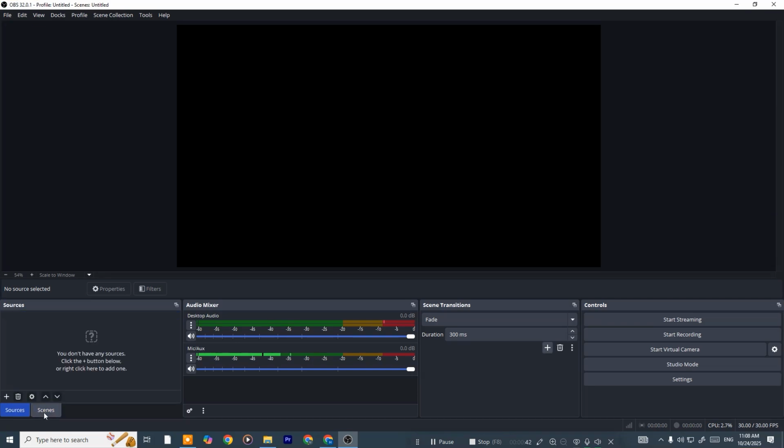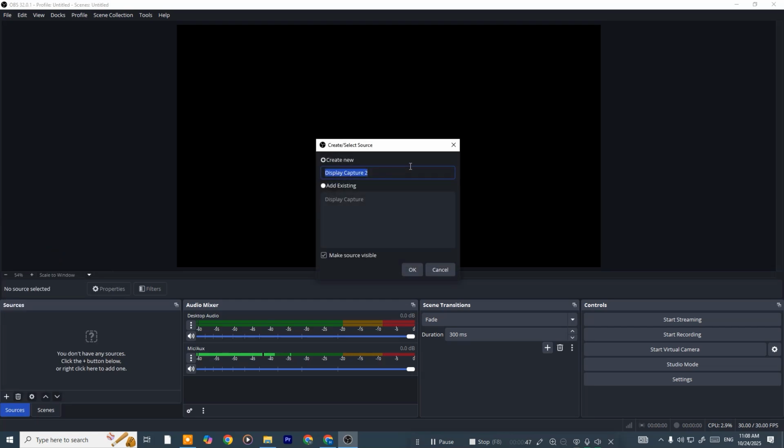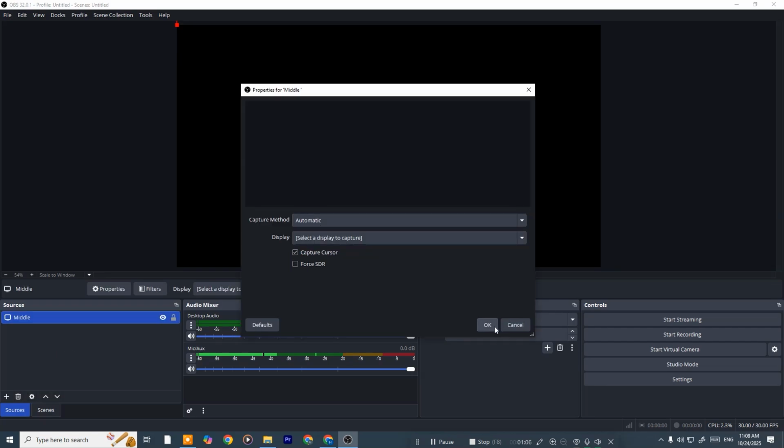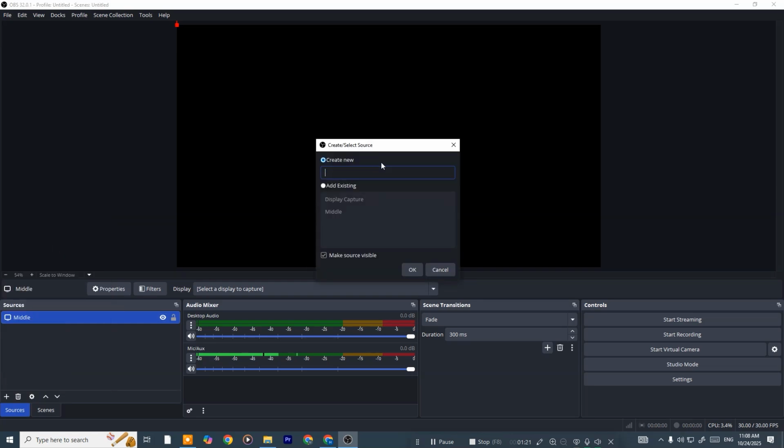First, in Scenes, click the plus icon to create a new scene. Then, in Sources, click plus and choose Display Capture. Select your first monitor and hit OK. Repeat the same steps to add your second monitor as another display capture.